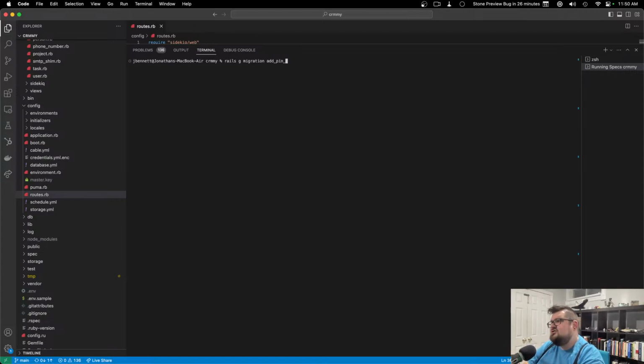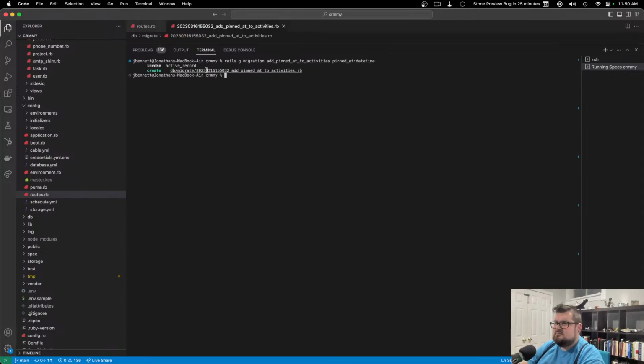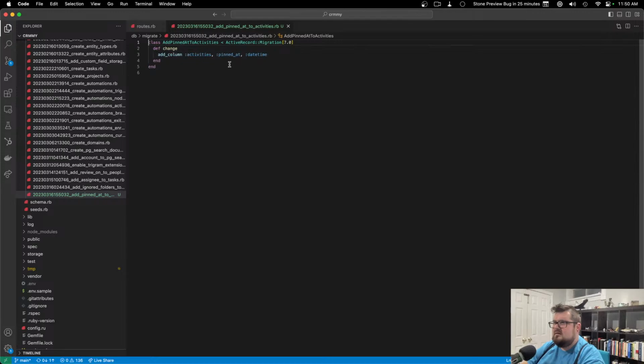This is a generic feature, so it's going to be available for any activity. So it's going to be added to the activity model, not to the note itself, because that gives a lot of flexibility, which is nice. So the migration is add pinned_at to activities. That's going to be a datetime, activities pinned_at datetime. This can be null. It has no default, so that looks good.